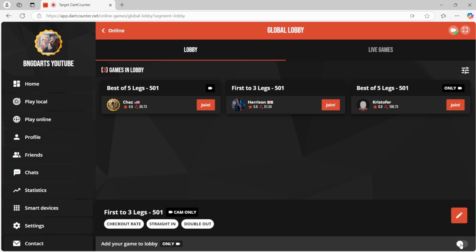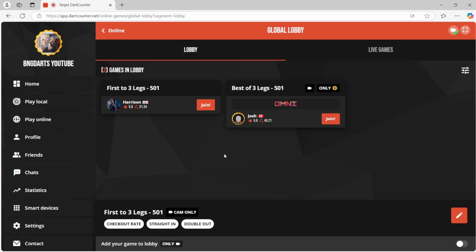When you hit this, your name will come up the top, the first one in line over here where Chaz is. Your name will go there with what you want to play. See, he's got best of five legs, 501. So that's pretty much first to three or best of five. If you want to play someone in there, you just hit join. And it's pretty self-explanatory from there.